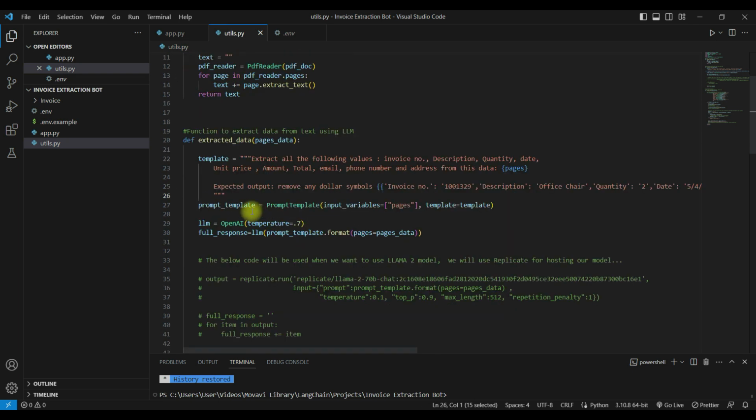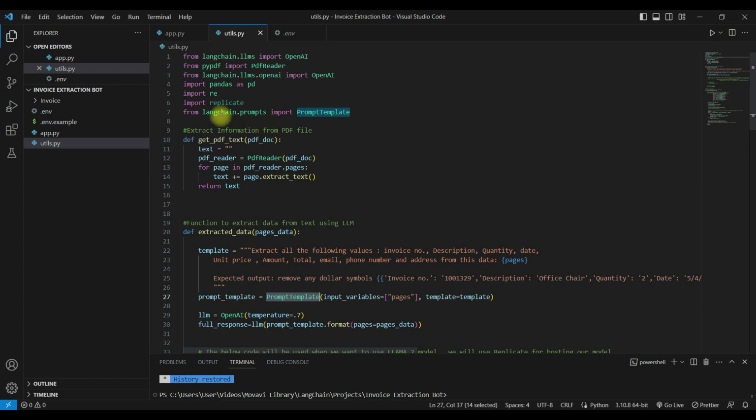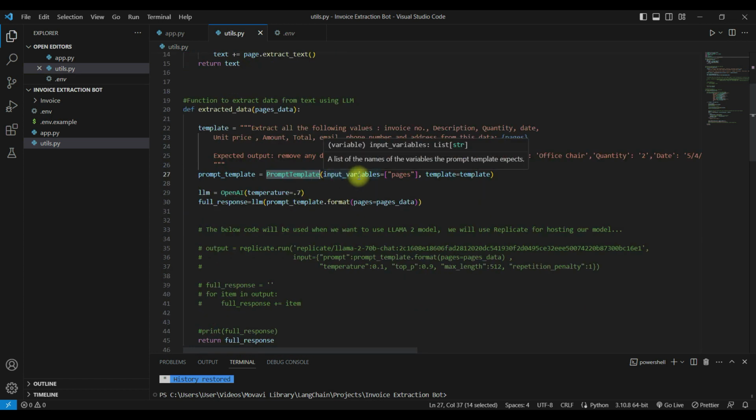Once this is done, we have the prompt template module which we can use, which comes from Langchain. It takes the input variables, which is the data. This resembles this placeholder right here in the template variable. And here the template represents this whole template into which this variable is going.